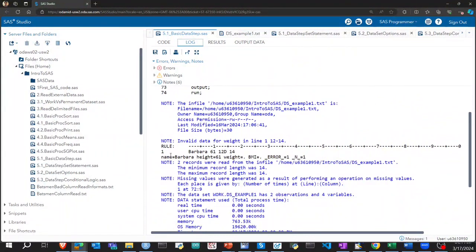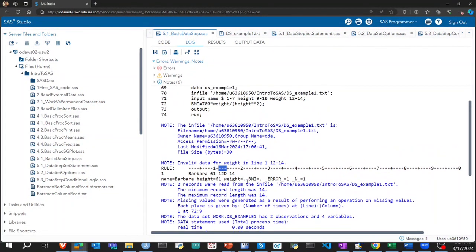When there is an error, SAS will put out the contents of how it's trying to read the information, in this case from the input buffer, to your log. Here it's saying invalid data for weight in line 12 to 14, and it even printed out which line it's reading: lines 10, 11, and here you go, 12, 13, and 14. That's where it's saying that an invalid value was provided, 12D, and as you can see, it set the weight to dot.